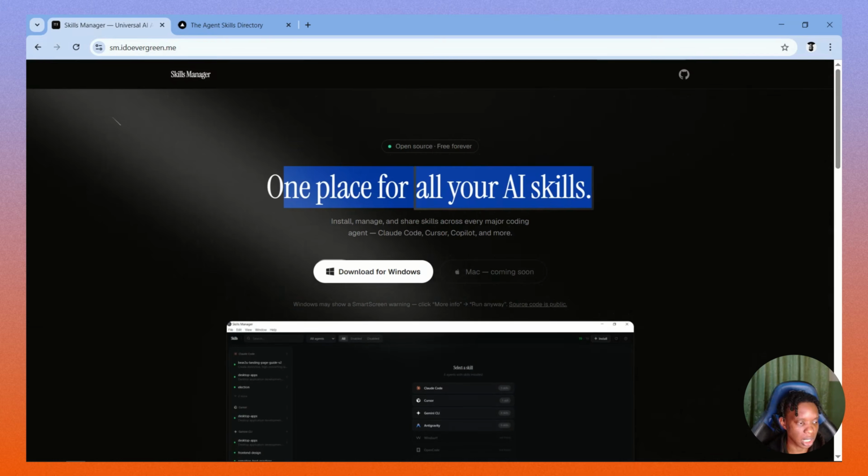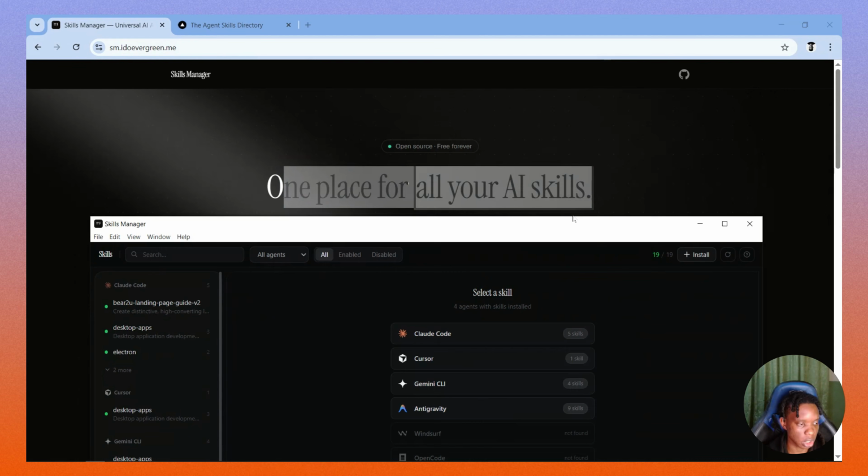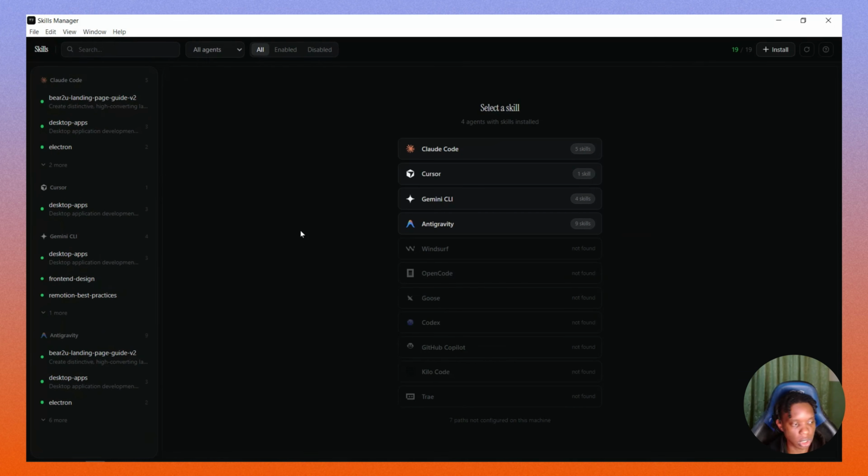So this is the landing page. Let's quickly jump into the app itself. This is a desktop app that allows us to manage the skills. We can see the skills that are enabled, identified by the particular AI agents. On this particular PC, I have Claude Code, Cursor, Gemini CLI and Antigravity. I use these AI agents on this PC, so you can see I have different skills installed for different AI agents.